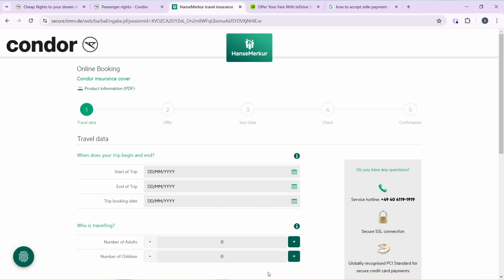So these are the steps that you need to take to get travel insurance for your Condor Airlines flight. Now you can go over this tutorial from top to bottom to get acquainted with the steps, and of course once you're done, you'll be good to go.